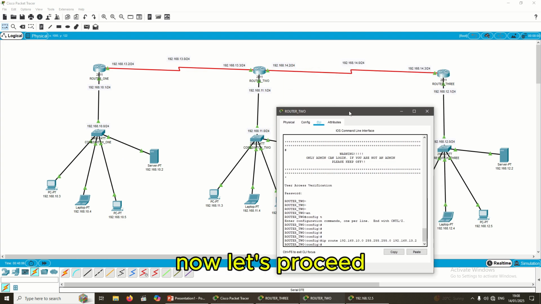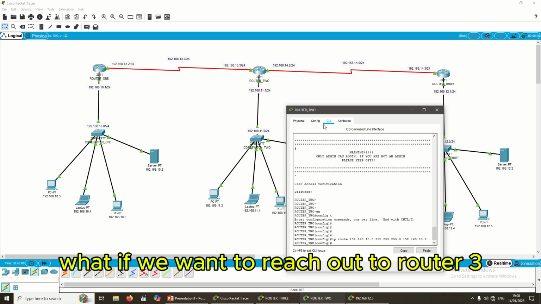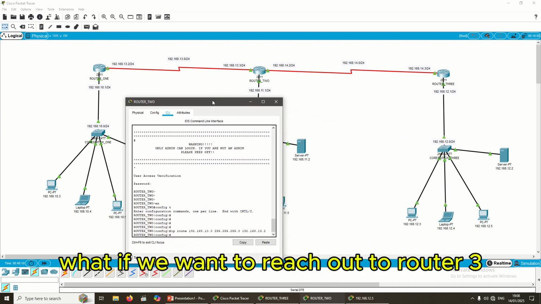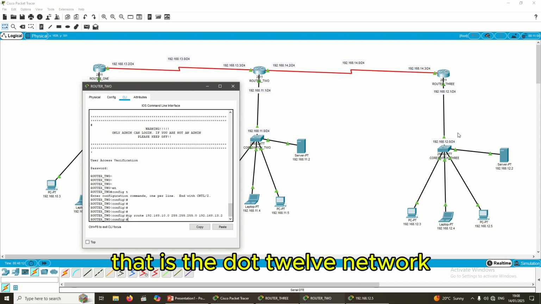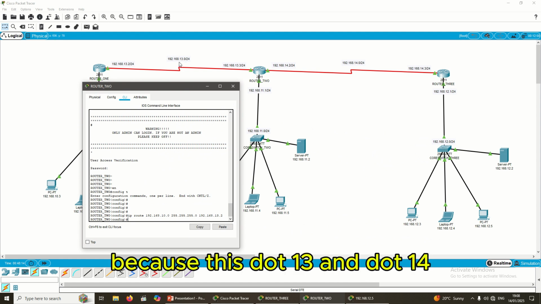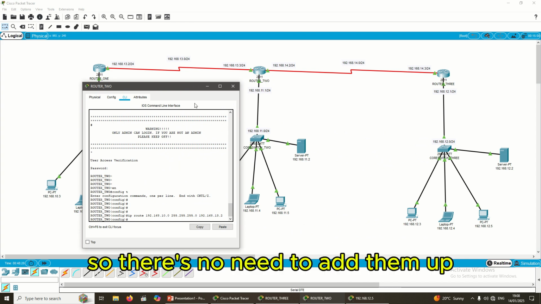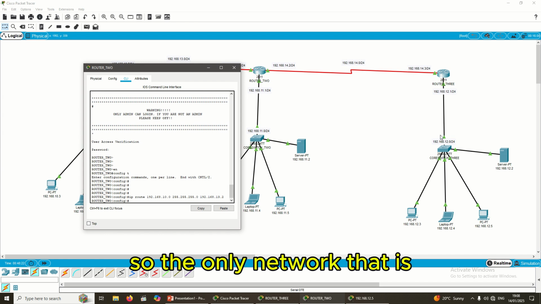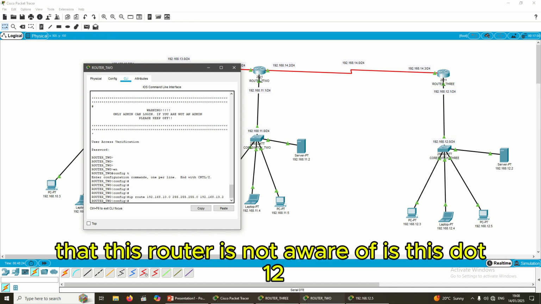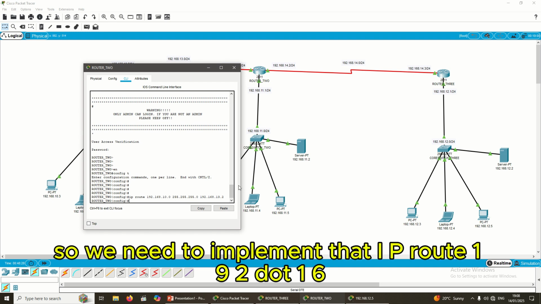Okay, now let's proceed. What if we want to reach out to router 3, that is the dot 12 network? Of course, this dot 13 and dot 14, they are directly connected to this router, right? So there's no need to add them up. So the only network that this router is not aware of is this dot 12.0 network. So we need to implement that.